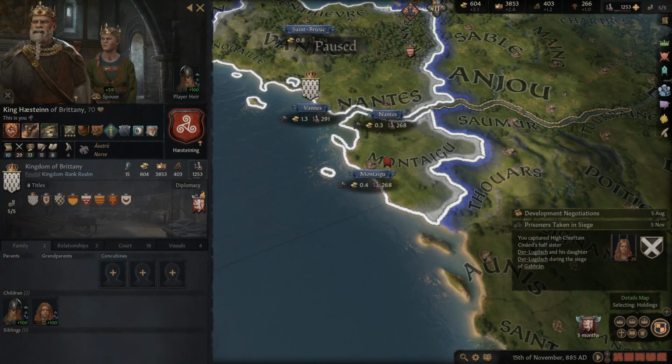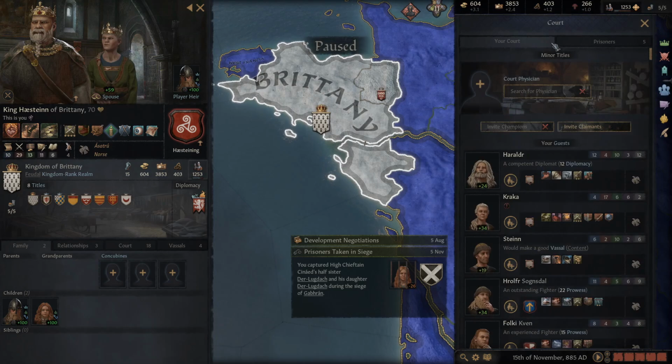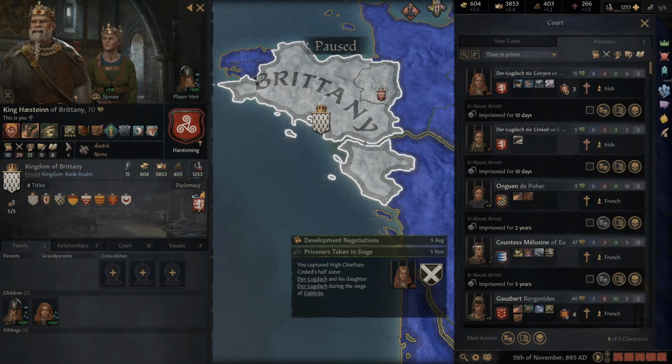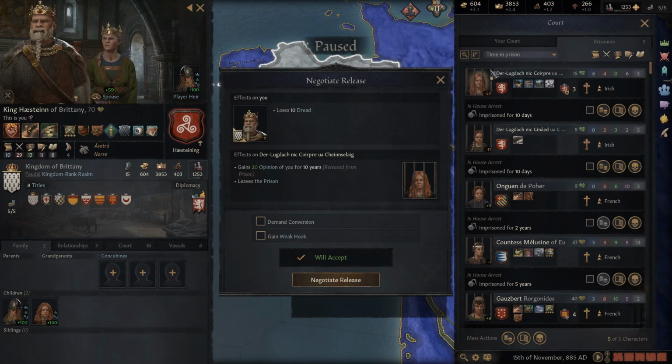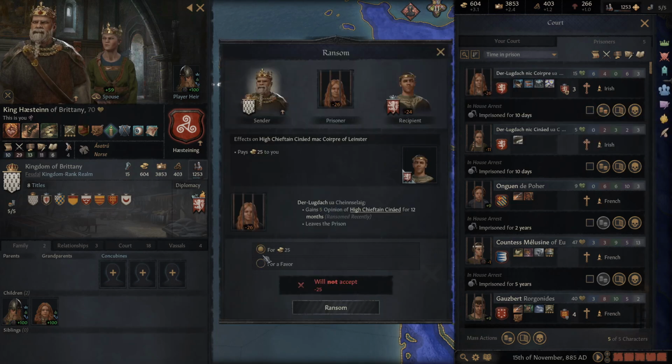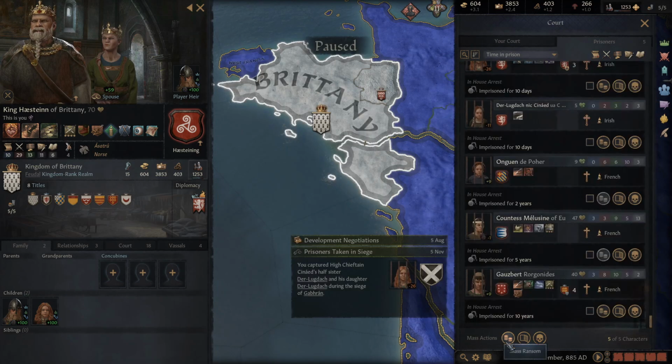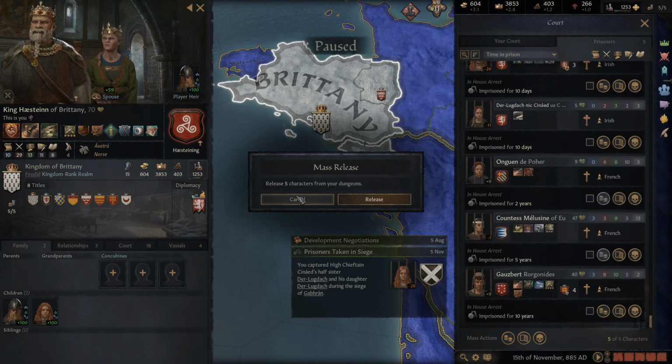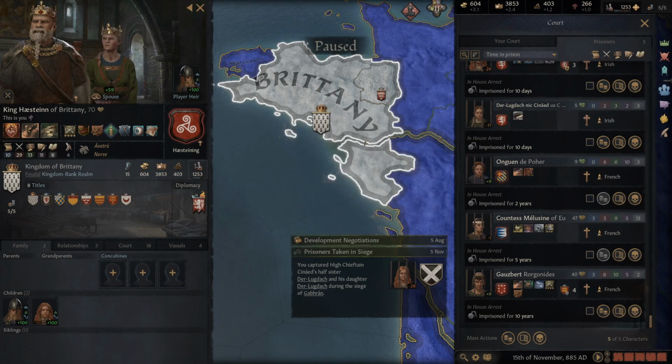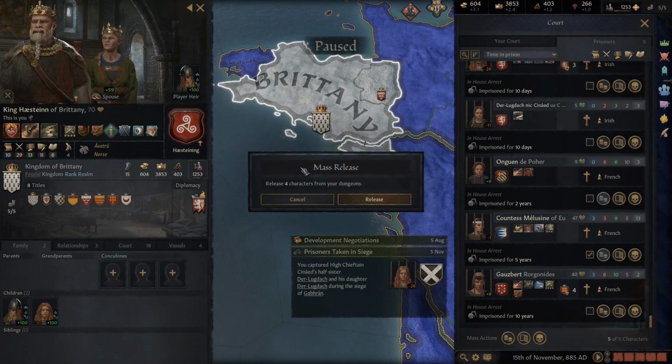The other one is your prisoners. So here's our prisoners tab. There they are. I can sit there and I can tell them to be executed. I can negotiate release. I can release them for gold or for a favor. But you can actually mass do that. I come down here and I can mass release all characters. I can say, I really don't want to release this countess, so let's uncheck her and then we'll just do a mass release for everybody else.